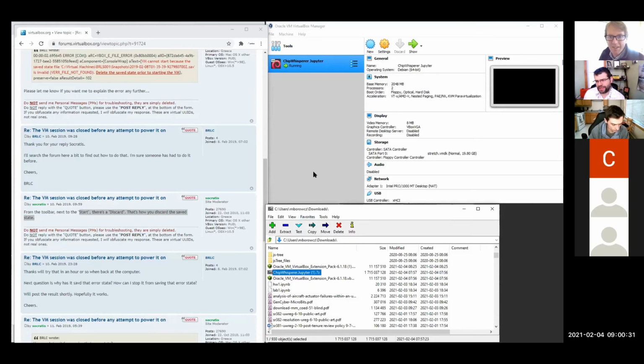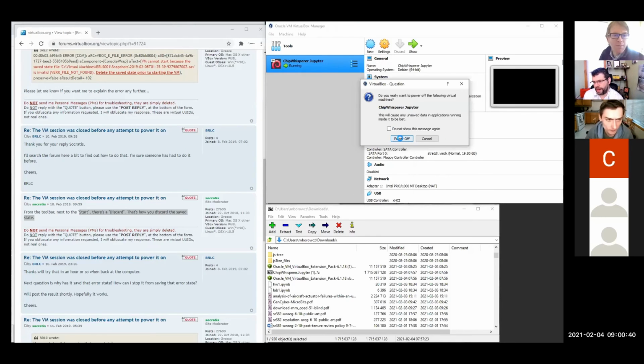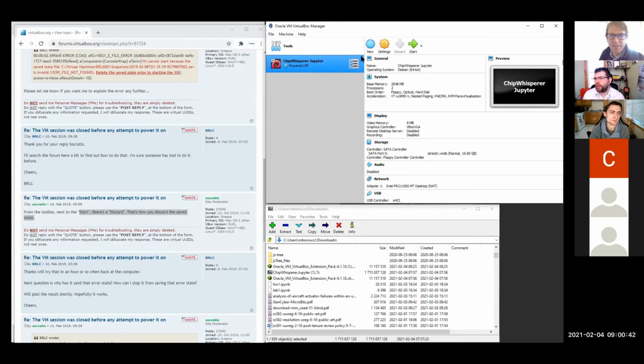Okay. Here's what I'd like you to try. I'm gonna stop mine real quick. Do you see at the top once it's on? Do you see new settings discard? Is the discard active by any chance?